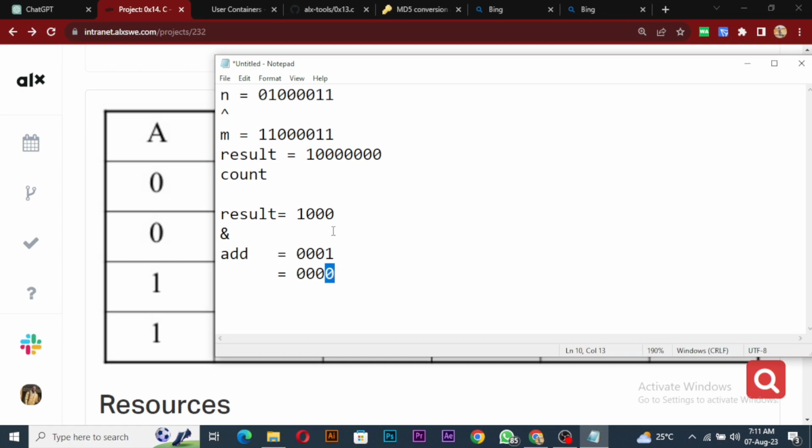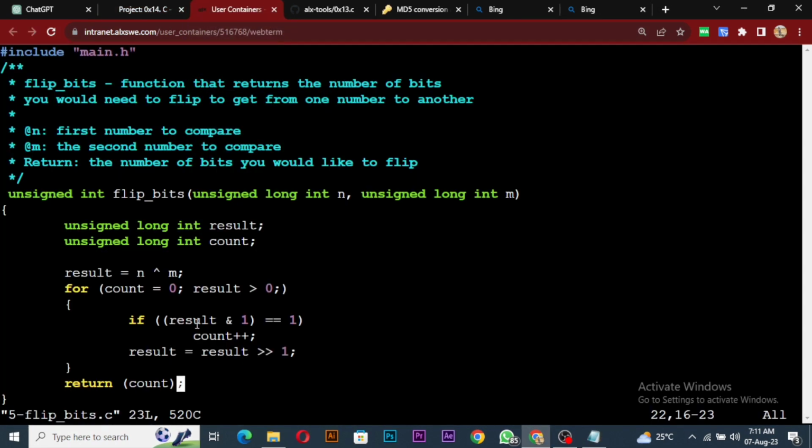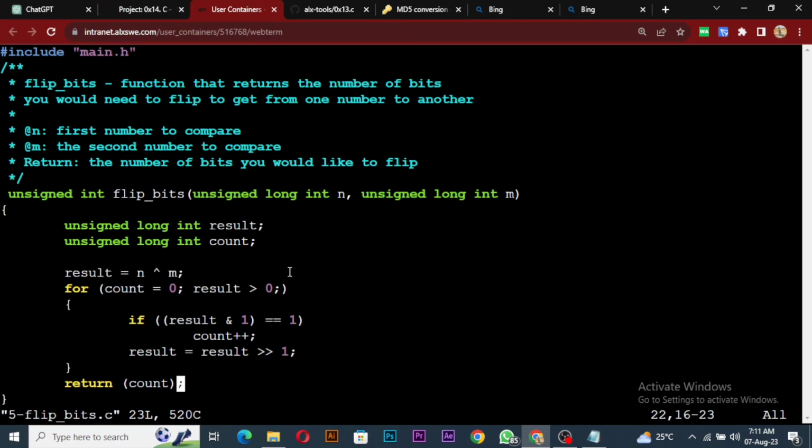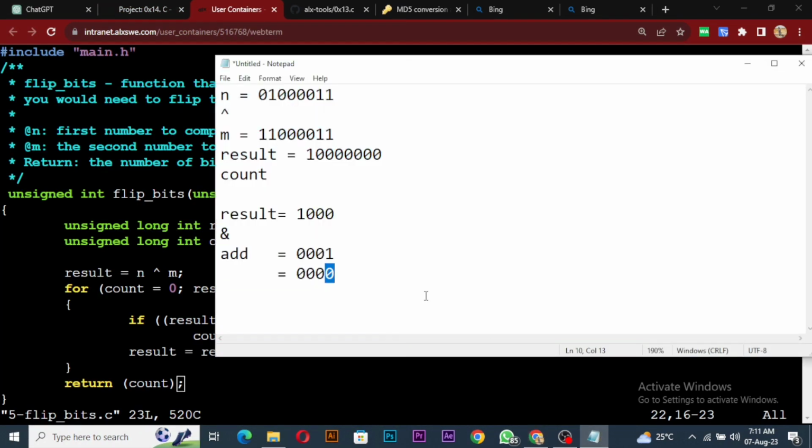Okay? Then what we do next, after we've calculated this, is what this part is doing. Result and 1. If it is 1, it should count. But if it is not, it will go to the next one, which means it will shift the result left by 1. So once it is 0, it won't count, right? Sorry, we are here. Then it will shift the result by 1.